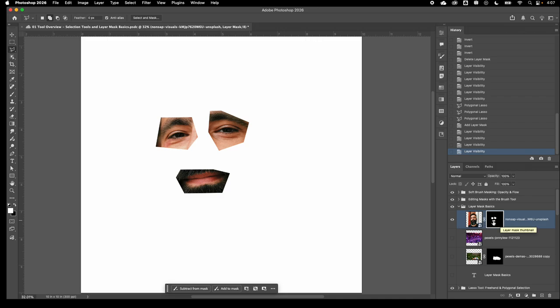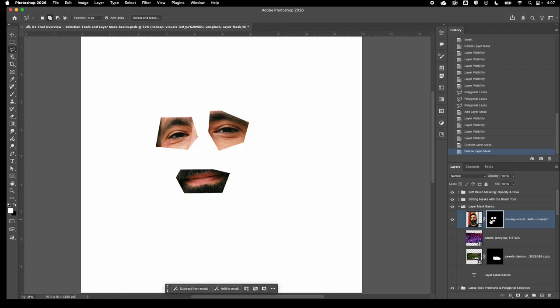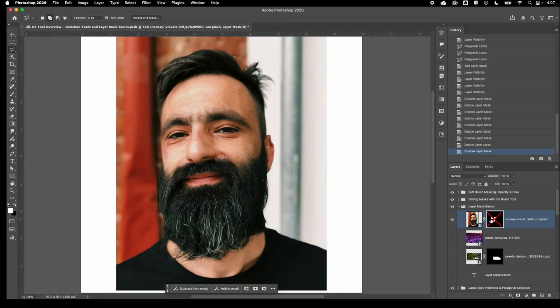Holding down Shift and then clicking on the mask, you'll see it disables that mask. It doesn't delete it, but it just turns it off so you can see what this image would look like if it did not have a mask on it. So Shift click again enables or disables the mask.